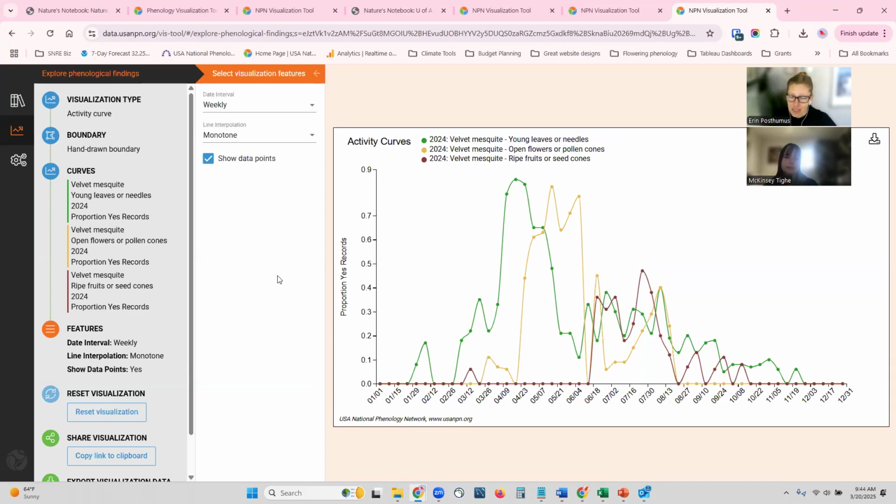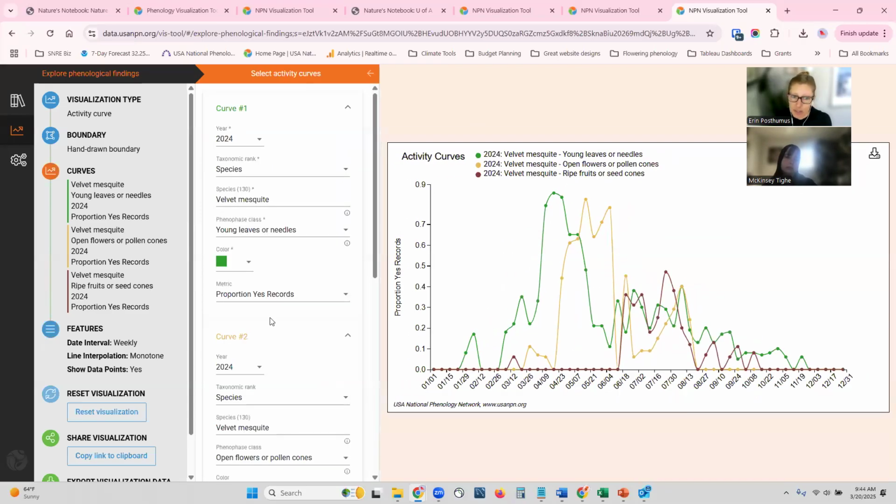Another thing that I really like about the activity curves is you can compare not only how the phenophases relate to each other and how the years relate to each other, but you can add on animals and plants to see the interaction between species. One project we have going on here in Tucson has to do with a bird called the Lucy's warbler. This is a collaboration with the Tucson Audubon here in town, and they are concerned about Lucy's warblers.